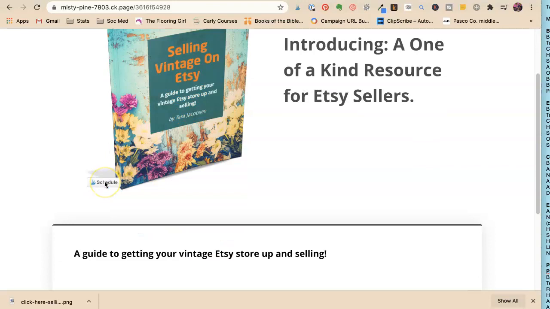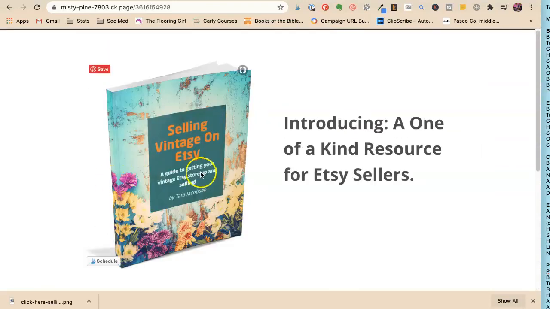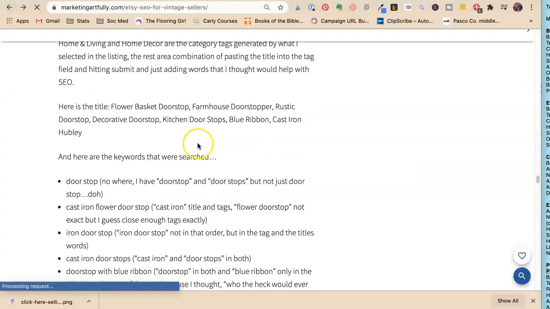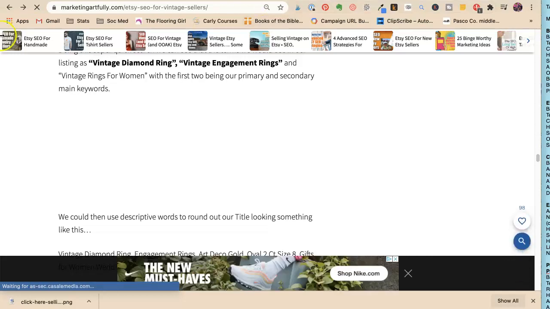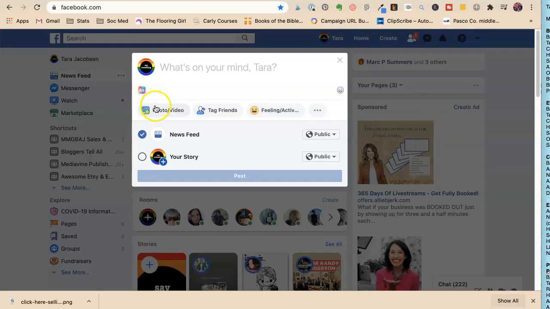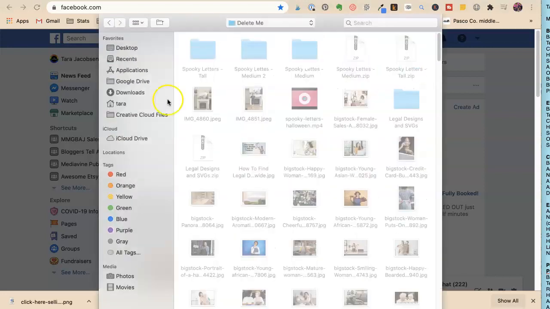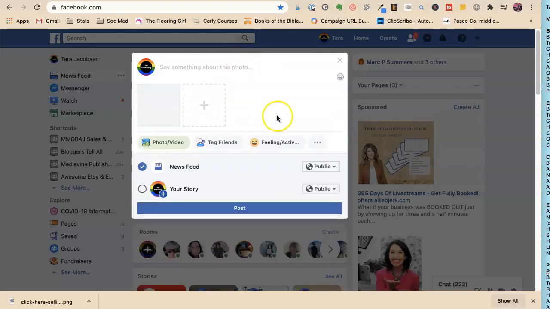But in every email, you can set up a landing page. So this is my Selling Vintage on Etsy ebook. And you get to this from my Etsy SEO blog post. But it doesn't necessarily have to be from a blog post. My challenge to myself today was to do this all from no blog.